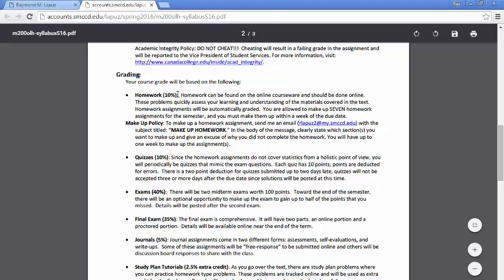The grading will take into consideration your homework, quizzes, exams, the final exam, some journal assignments. There are study plans in your My Math Lab site that would be counted as extra credit. So the homework is done through My Math Lab. It's done on the computer, and this will account for 10% of your grade. I have a makeup policy because these homework assignments have deadlines. My makeup policy is that you're allowed to make up 7 homework assignments.